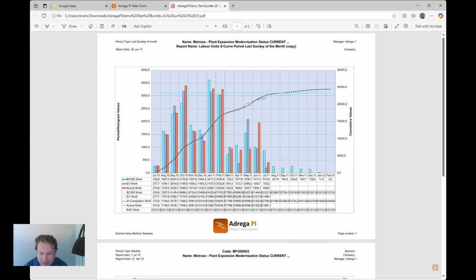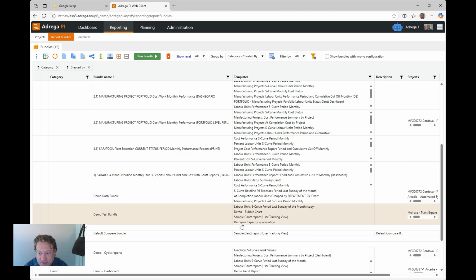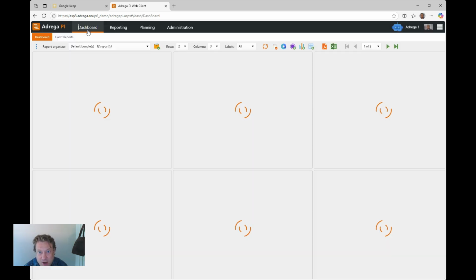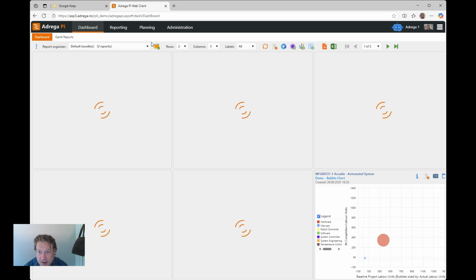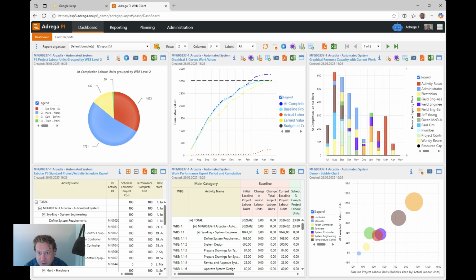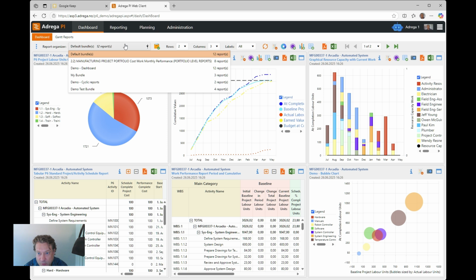However, notice that I only have 2 reports in this bundle. The reason for that is that in this bundle I included 2 extra reports, a Gantt report and a bubble chart. And these reports are only available, Gantt via its own PDF printing module, and the bubble chart only in the dashboard. So let me take a look at the dashboard. I go back here, and since I checked in the report bundle that I wanted it to be available in the dashboard, now, in addition to the default bundle that I started with, I also have my demo test bundle available here.